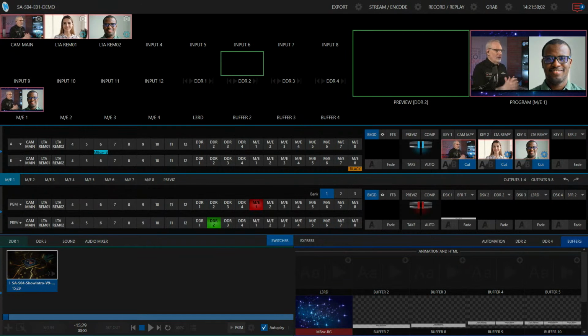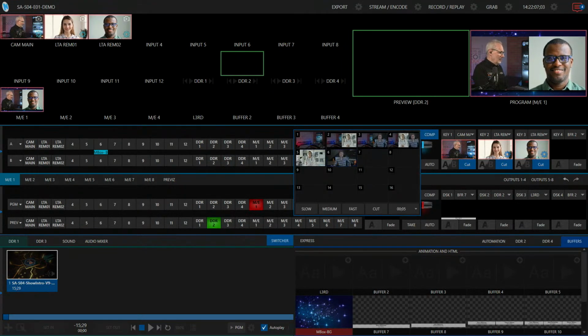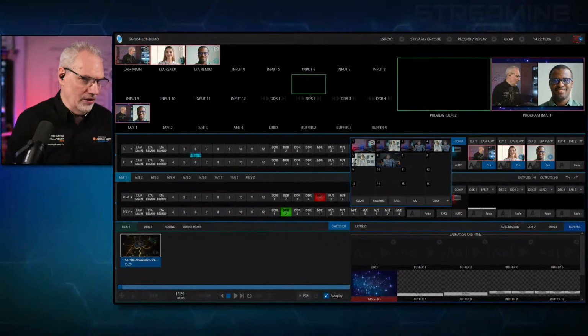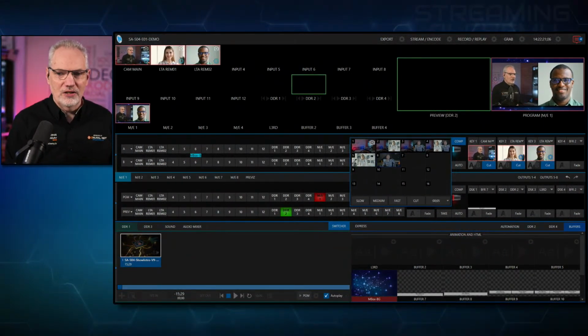One of the things in the mix effect is something called compositions, or comps. A composition lets you describe the layout of all of the inputs you have and all of the overlays. You can resize them, reposition them, put them any way you want, and then you can dynamically switch between them.